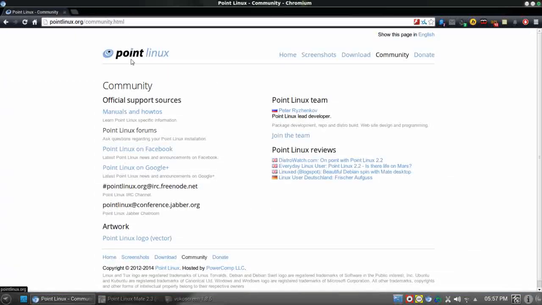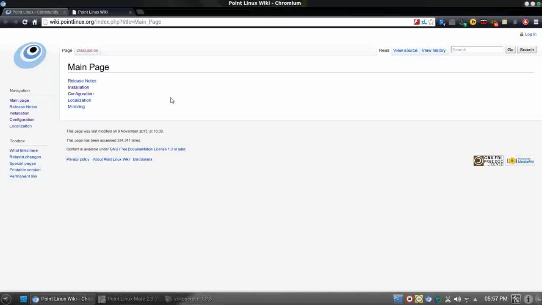And they also have an excellent set of manuals and how-tos. And these will walk you through release notes, installation, how to configure your system. So just basic things that you may want to learn how to do in your Point Linux installation, you can find that here.